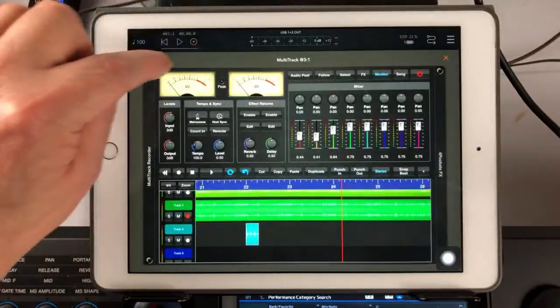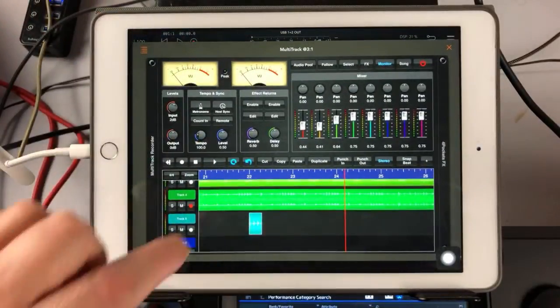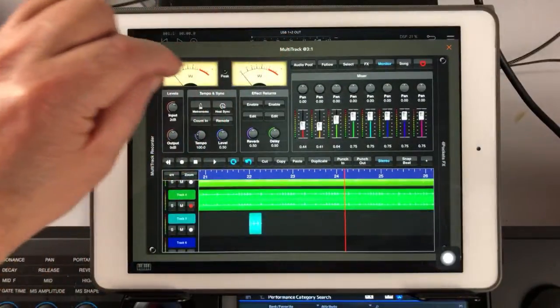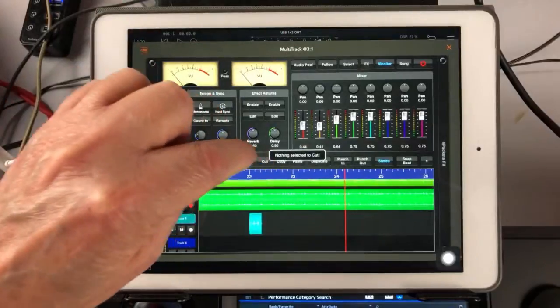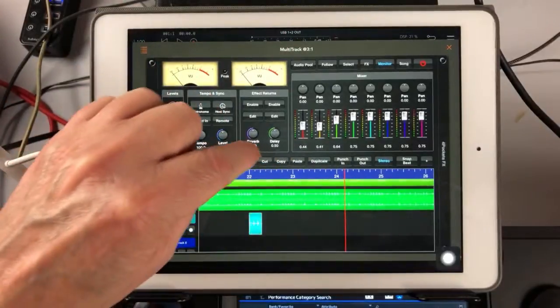But this is the whole point. You see, there was no way to do this in AUM. We can cut that as well. Cut it now because we don't need that there. Nothing to cut. I'll highlight.